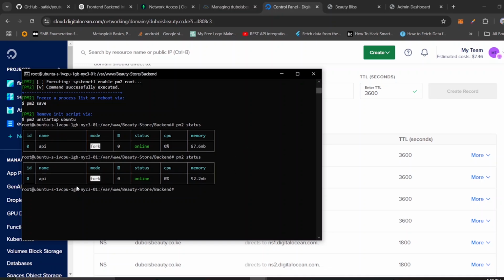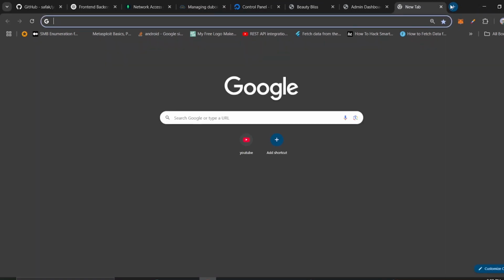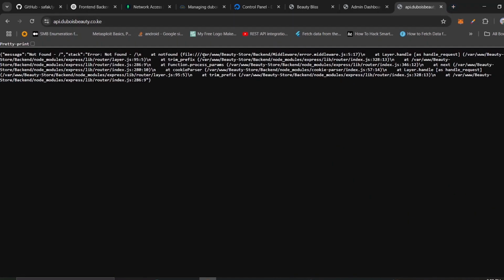So here also I want to know if my API is working, so I can just come up here and grab this api.duboisbeauty.co.ke, and then add it right here like that. And you can see, yeah, our API is running. And this is because if you check here, you can see these messages are coming from our backend. For example, you can see not found, express router dot JS. You can see all these things, and this is because they are coming from our backend.